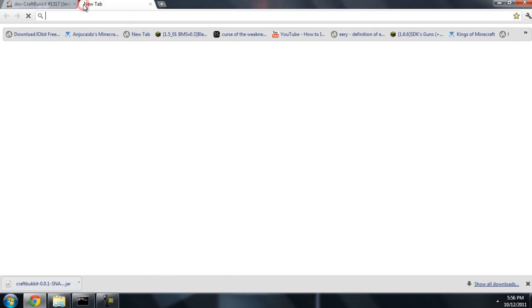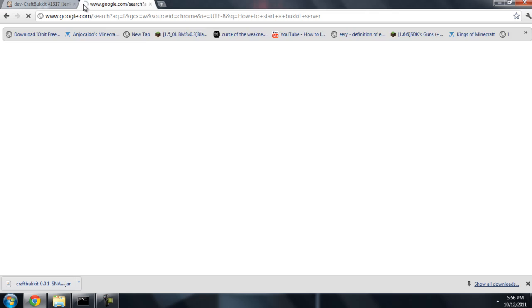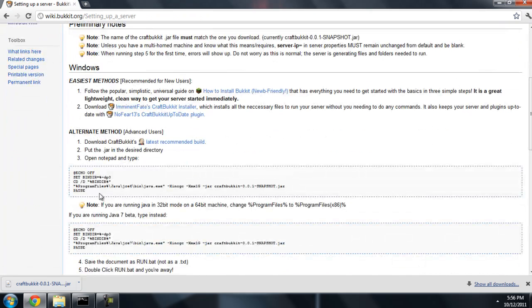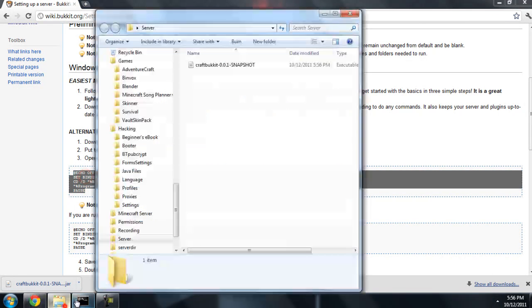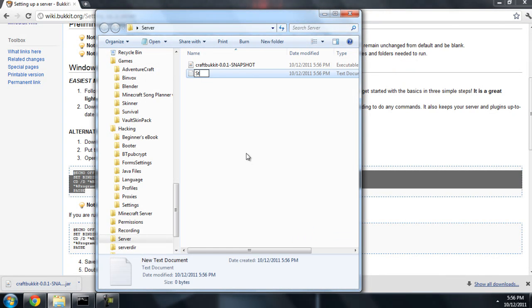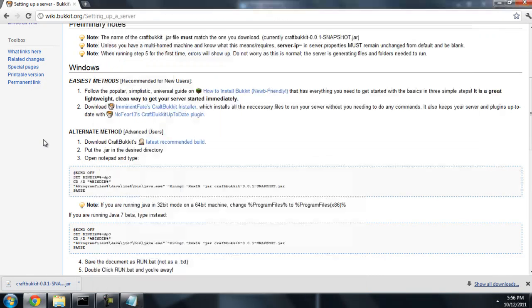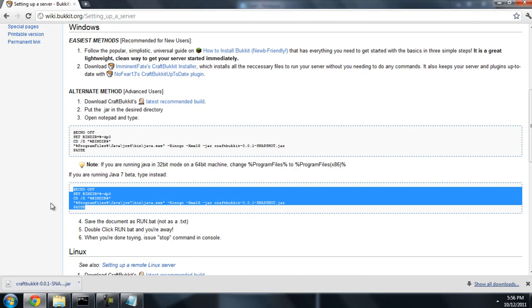Now there's a code for a bucket. I don't know the code specifically, but I'll put it in the description. So here's the code we need. Now that we have this in here, we're going to make a text document, rename it start, run, whatever you want, come into it, copy and paste this code. Now I have a 32-bit computer. Some people have a 64-bit computer. If you do have a 64-bit, be sure to copy this one.